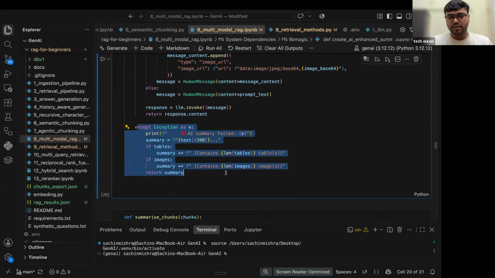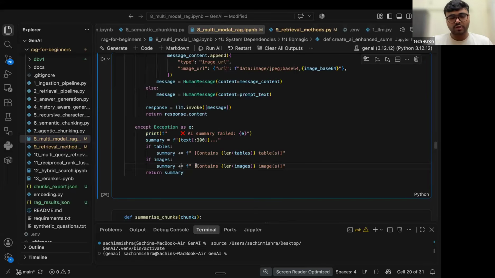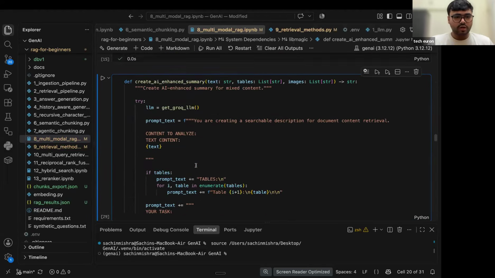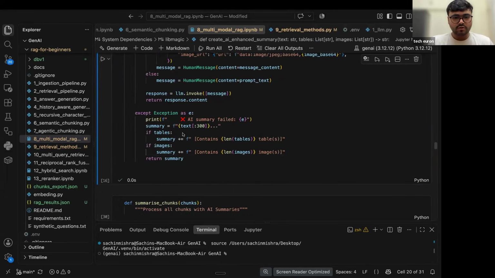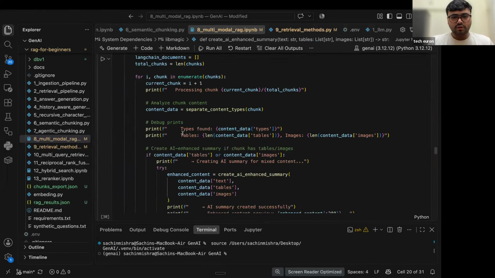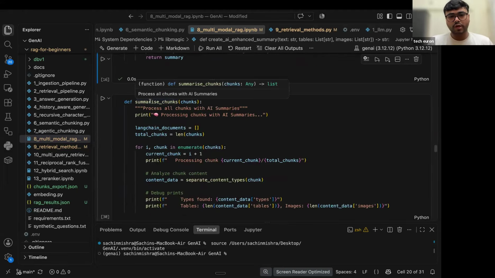And if any exception occurs, of course, we are just printing those exceptions over here. All right, now let's do one thing. Let's run this function. And here is the main function.